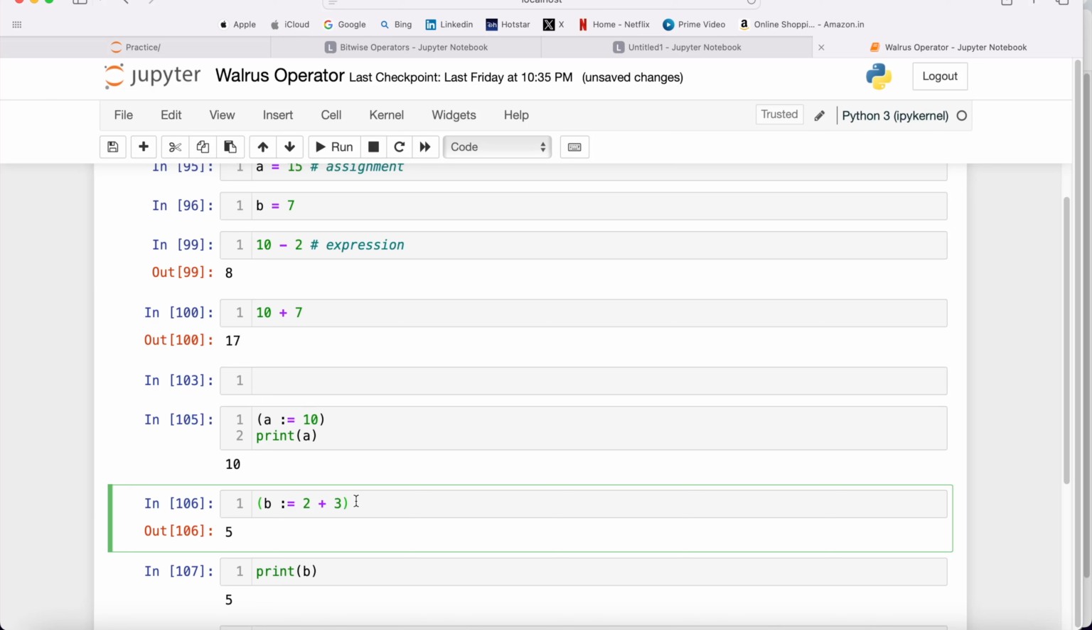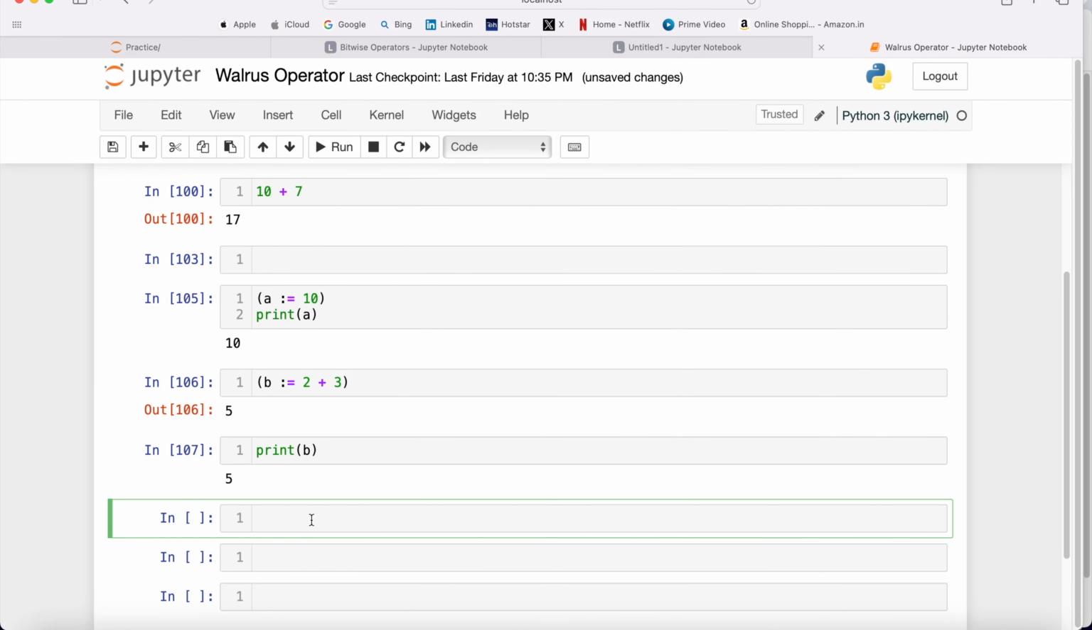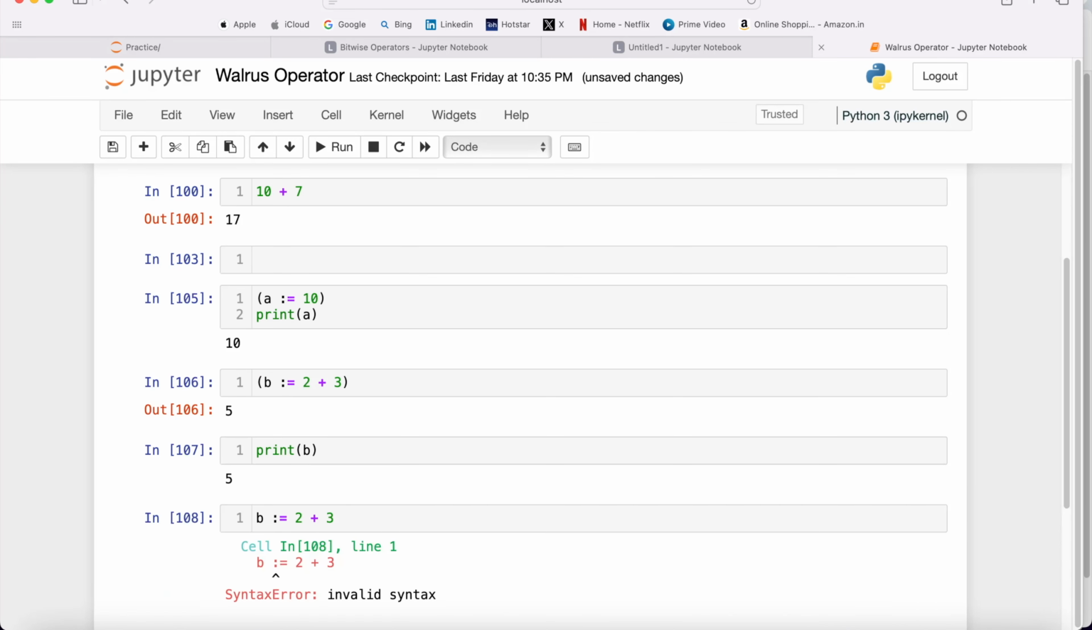And it is advisable that we put a parenthesis around it, because sometimes Python tends to throw an error if you do not put a parenthesis around them. For example, if I write this statement b colon equal to 2 plus 3, the same statement that I have written over here, but without any parenthesis around it, it is going to throw me an error. So it is better to put it into a parenthesis. Now that we have understood what a walrus operator is, let us see some practical uses.